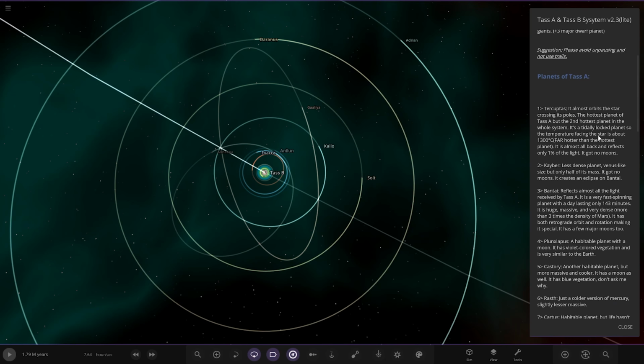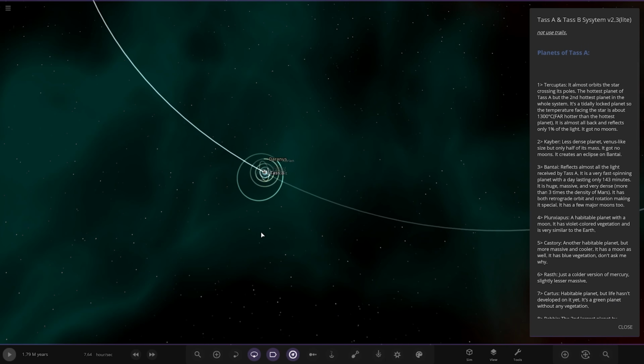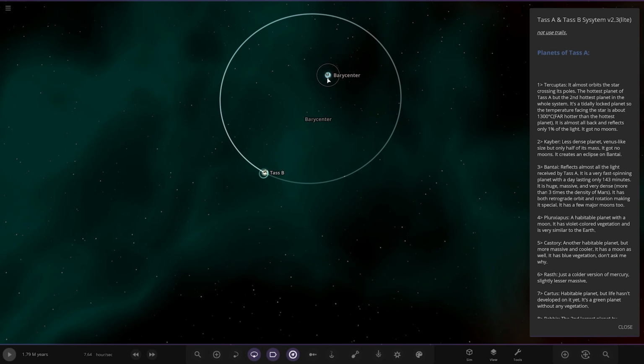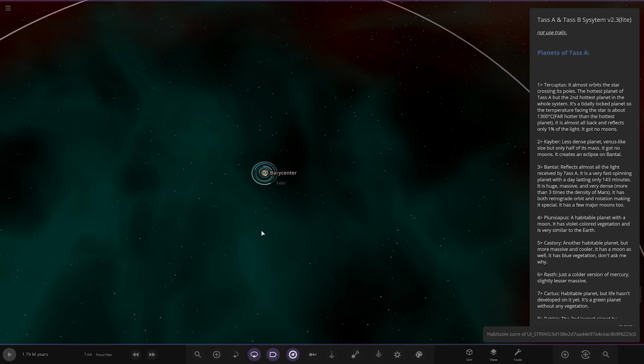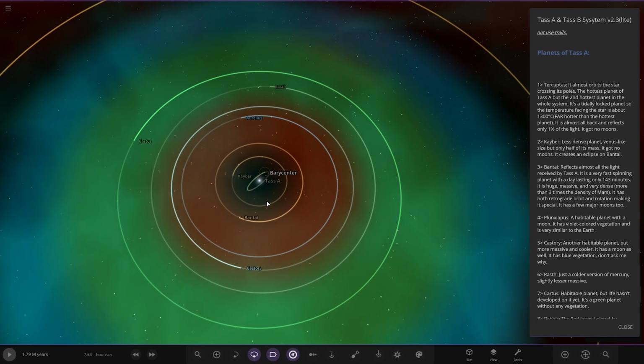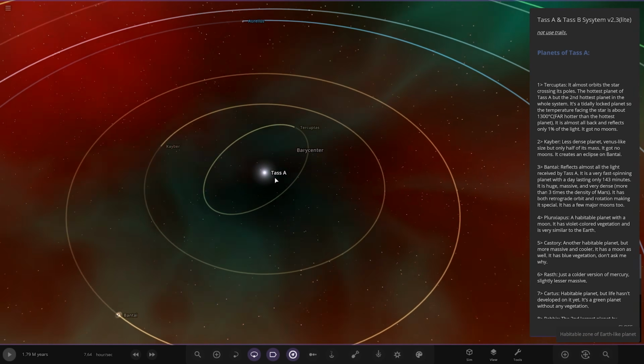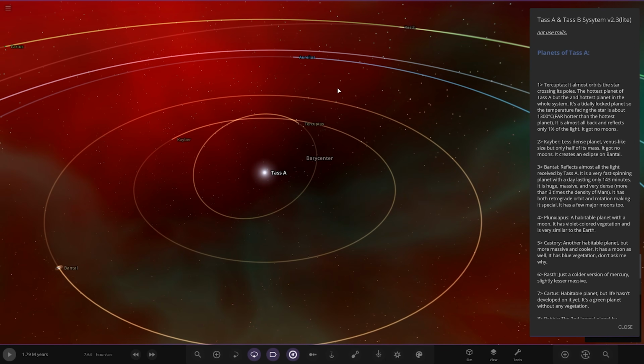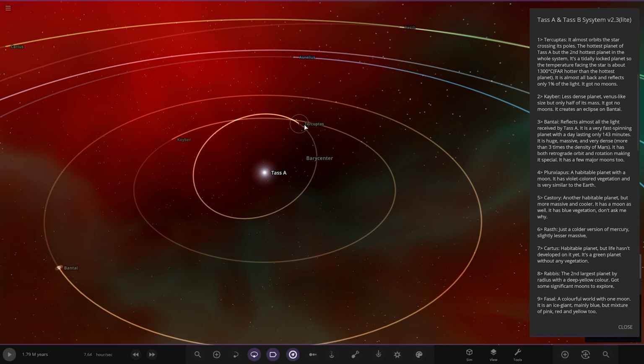Okay. Right, planets of Tas A. So whereabouts are we? So Tas A, okay, so we must be over there. I'm guessing Barry Center between the two as well. Okay, here we go. Right, Tas A. So Barry Center there as well. Alright. So first up, we've got this guy here.